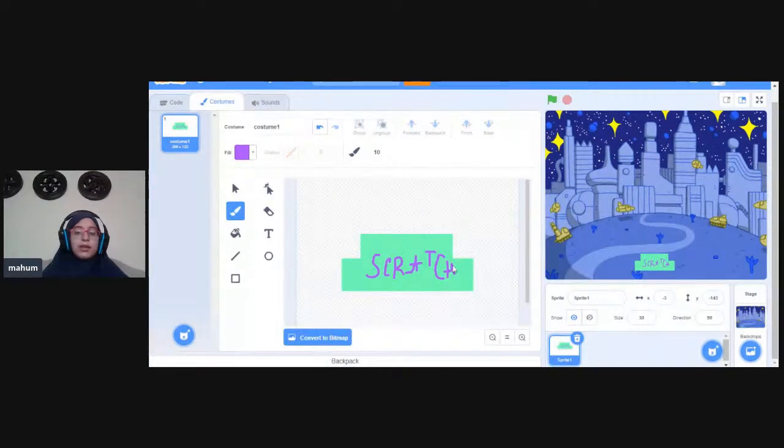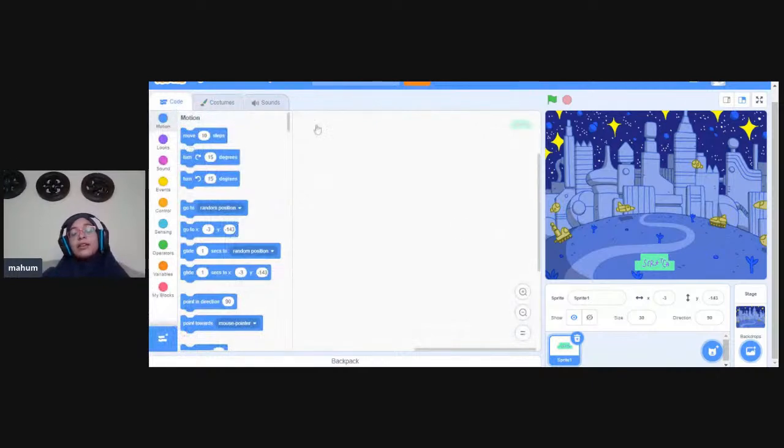It looks so unique. So now what we're going to do is click on Code. And as you remember, the spaceship moves left and right. So that's pretty easy to code. We've done that a couple times already. So we're going to start working on that.